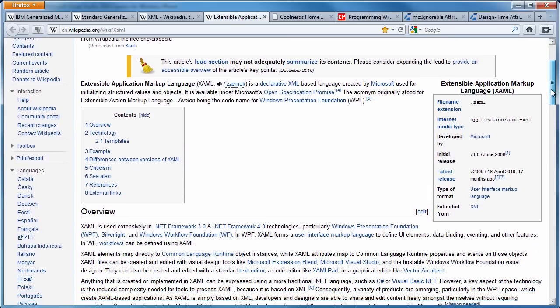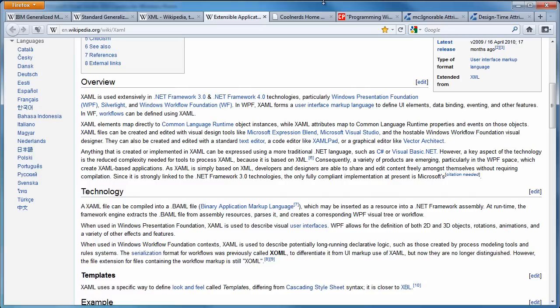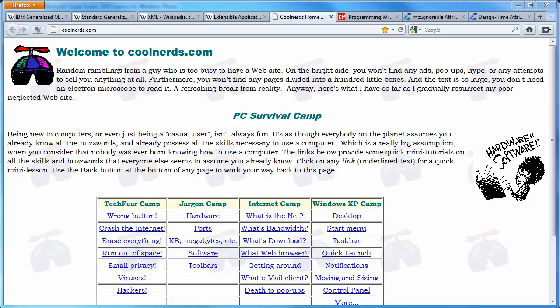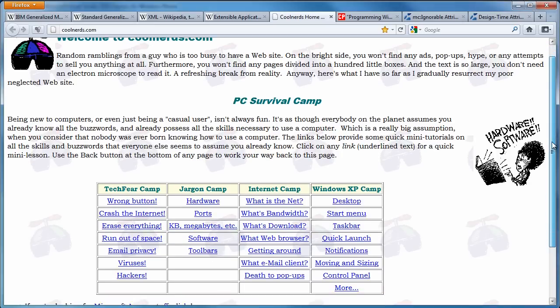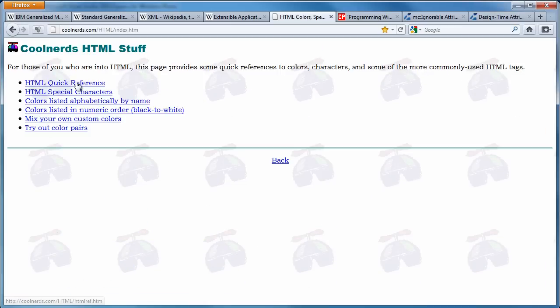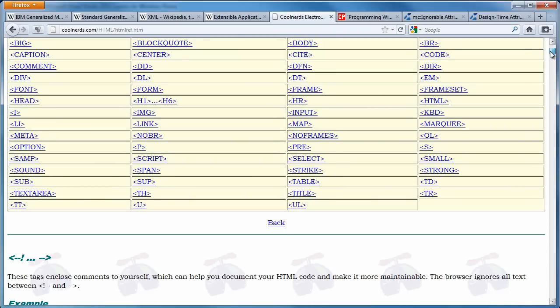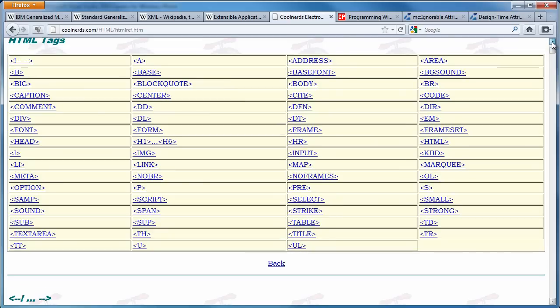HTML, Hypertext Markup Language, is the basic language of web pages. If you want to learn more about HTML, I highly recommend spending a day reading the Cool Nerds Core HTML Quick Reference. This is how I learned HTML in the early 90s. Even though the page says it's not for beginners, I was one when I learned, and it's great. It figures the creator is into access also. I am highlighting the tags you should focus on. By understanding HTML, not only will you be able to create your own web pages, but you will also have a better foundation for understanding other markup languages, such as XAML.